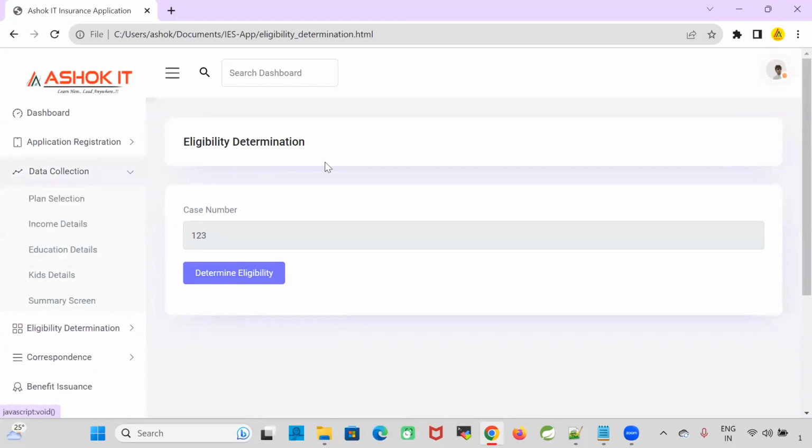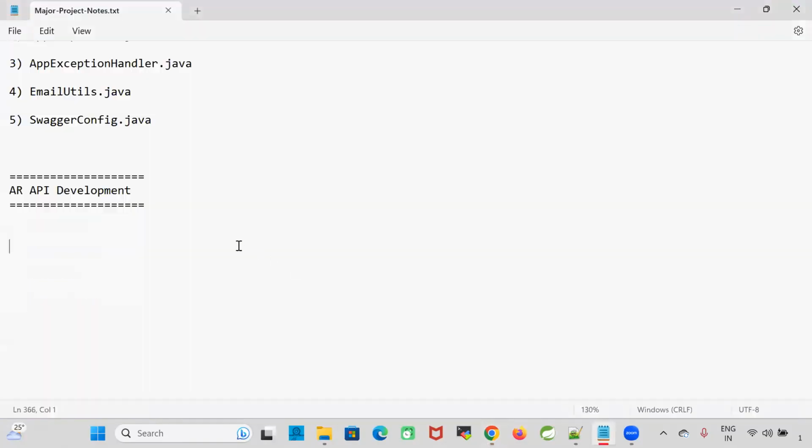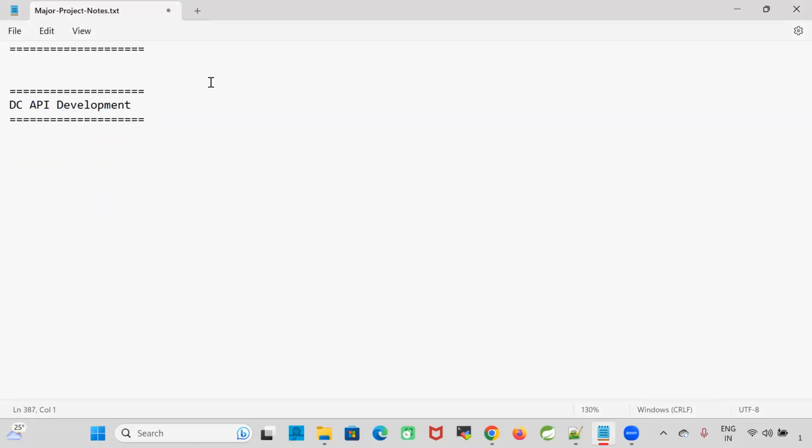Okay, now we need to develop the DC API in our project. DC stands for data collection. DC API development. First of all, in order to develop this DC API, which tables are we going to communicate with? The IES users table, which contains the caseworker information, the IES plans table, the IES apps table. Then next, the DC plan selection table will be available.